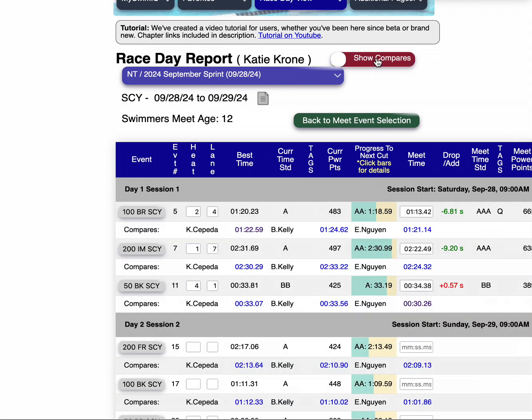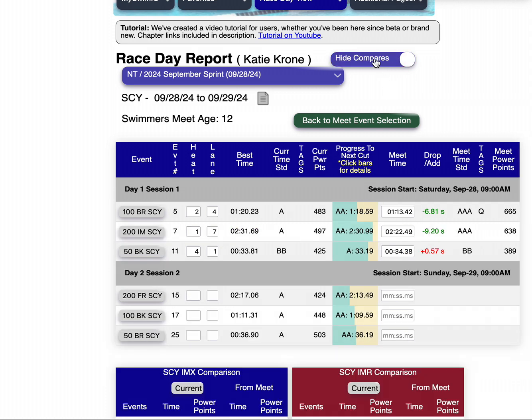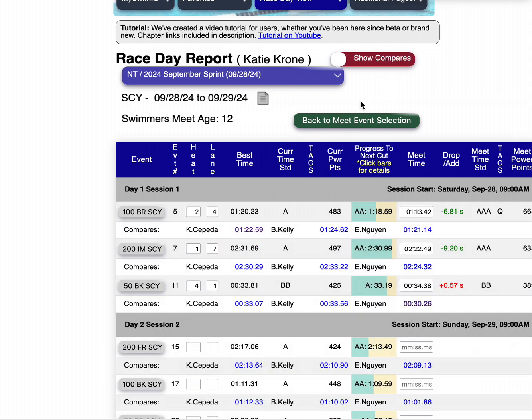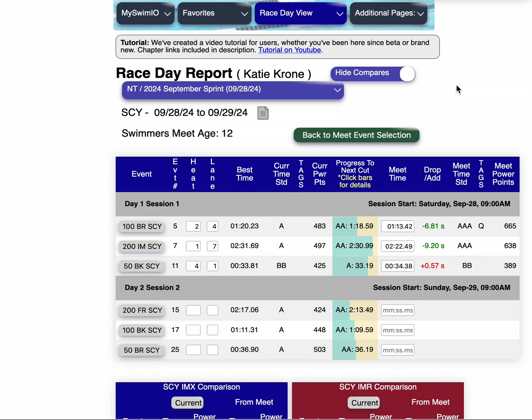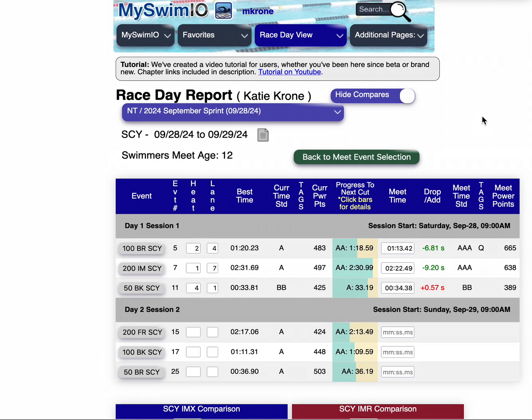So you can quickly and easily switch between that, whether you want to print it out with these times on it or not. You have that option. But again, at a meet, you want to have this up on your phone, maybe have a printed copy also to give to your swimmer.